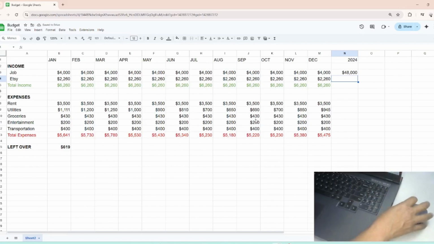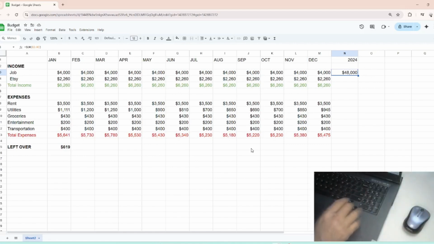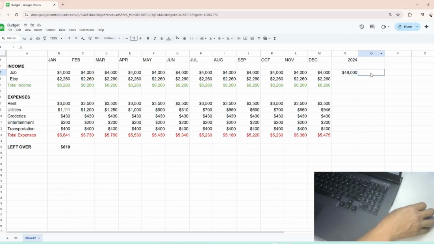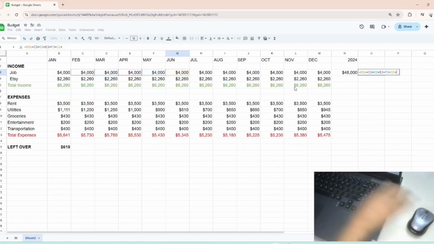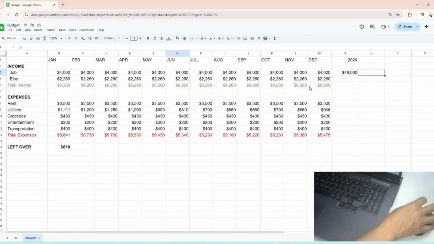We have now added up all the job earnings numbers from January to December without having to type in equals this one plus this one plus this one plus this one plus this one. That takes so much longer, yeah? I'm going to hit escape and ignore that formula. SUM is a faster way.